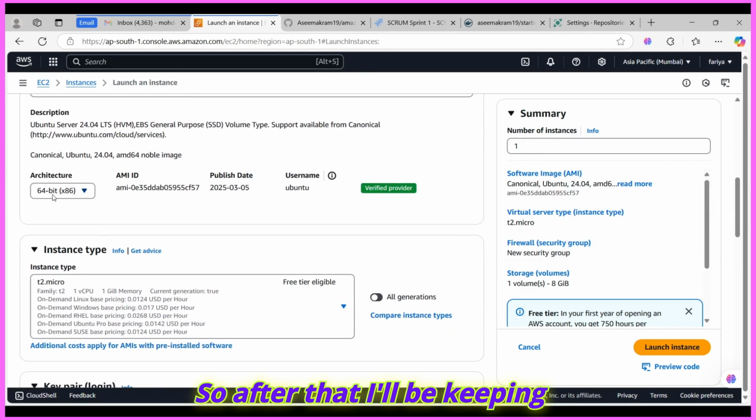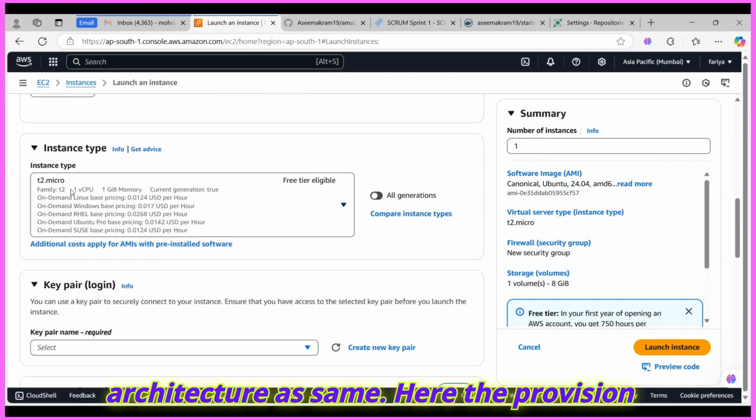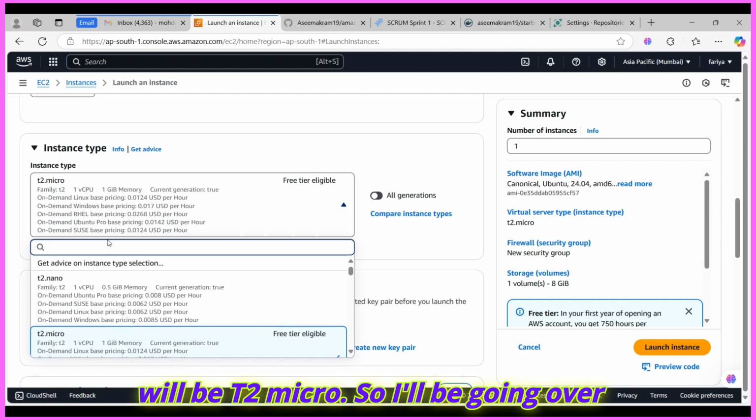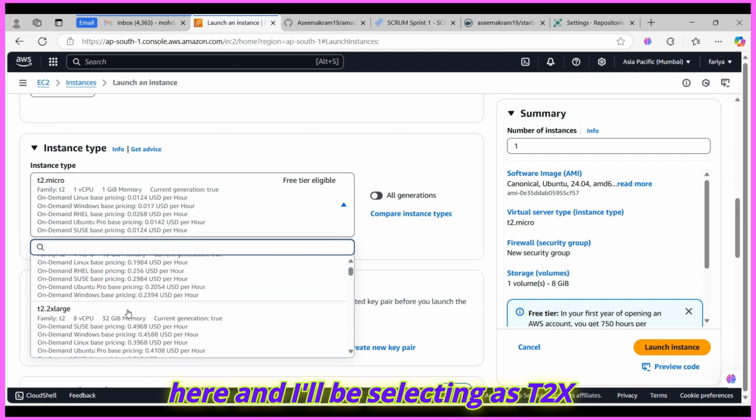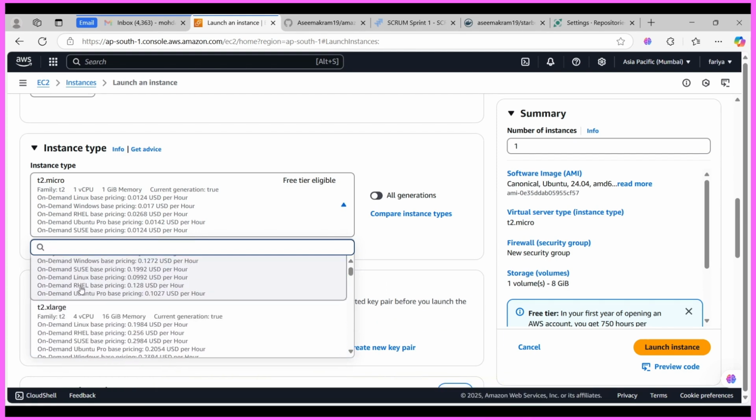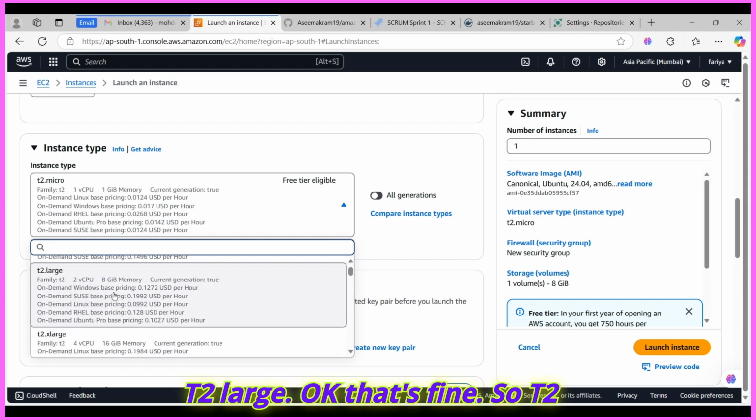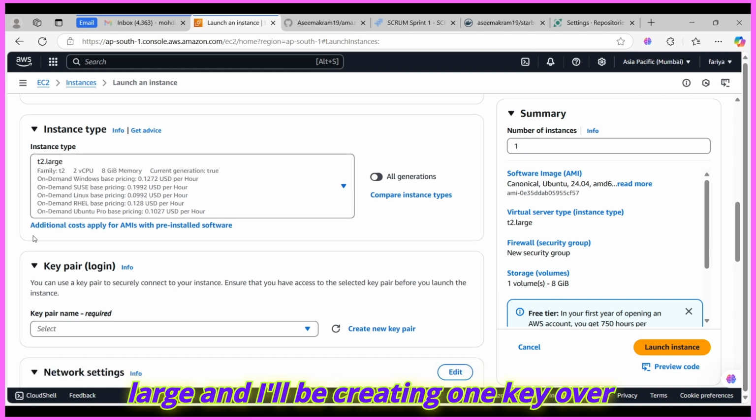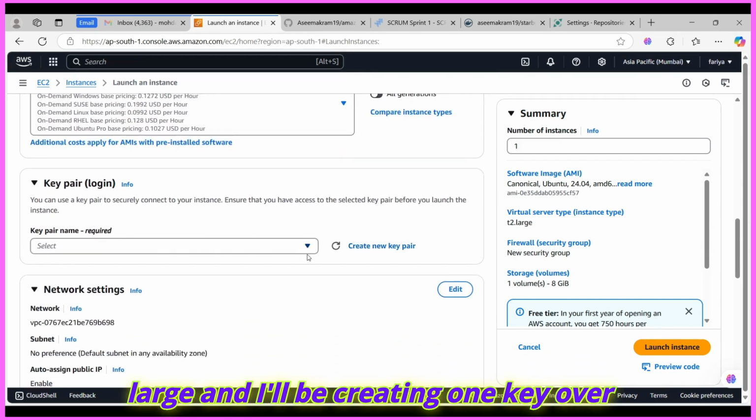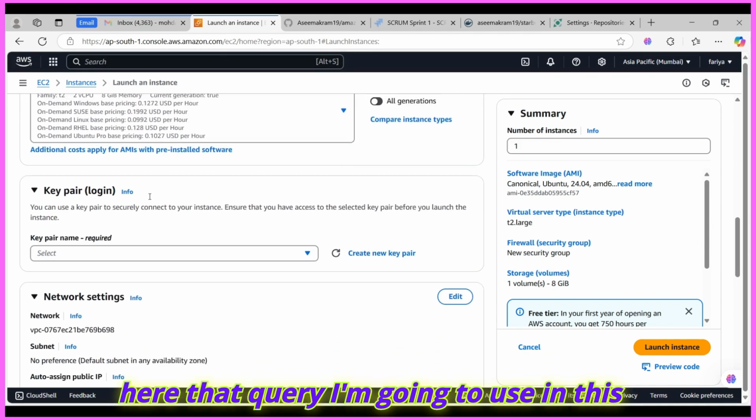After that, I'll keep the architecture the same. Here, the default provision is T2 micro, so I'll select T2 xlarge. Okay, we can go with T2 large, that's fine. So T2 large, and I'll be creating one key over here. That key I'm going to use in this project.